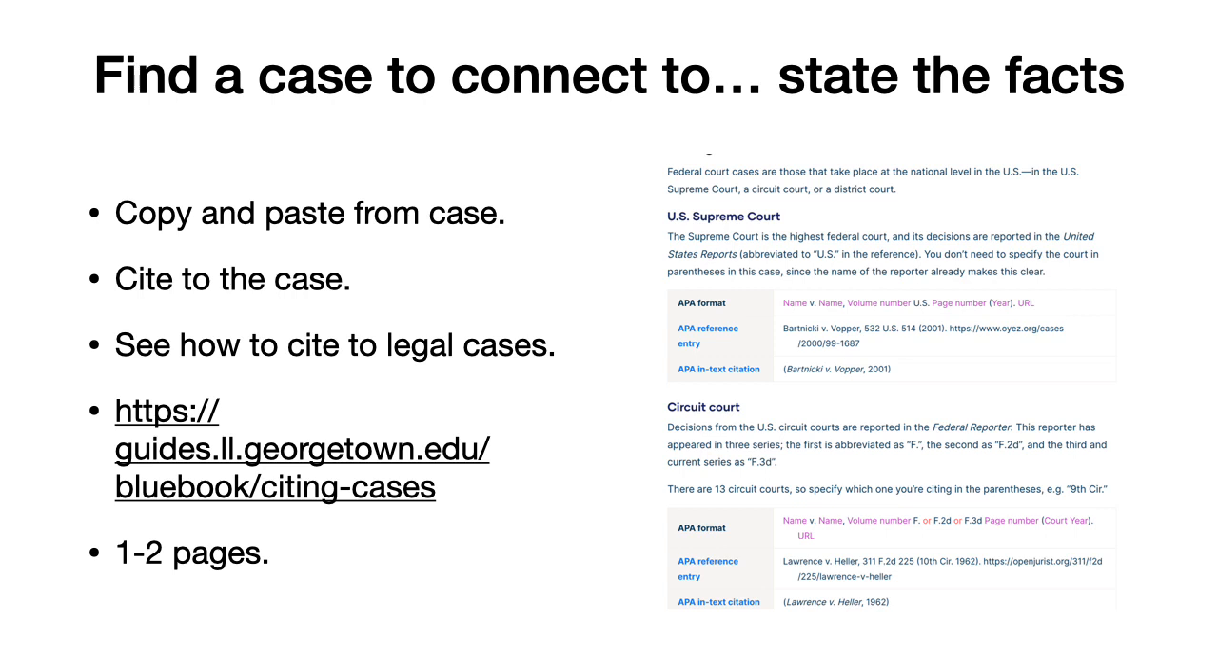The main thing here is that we want to find a case, and then you're going to state the facts from that case. So you have permission to copy and paste from that case. Now this should not be more than a page, and so don't copy everything. Usually in a case you'll have a section that says facts, and you want to just copy the relevant parts. What facts have to do with your argument? What are you going to be arguing for or against? It's going to be in those facts that you're going to be citing to.